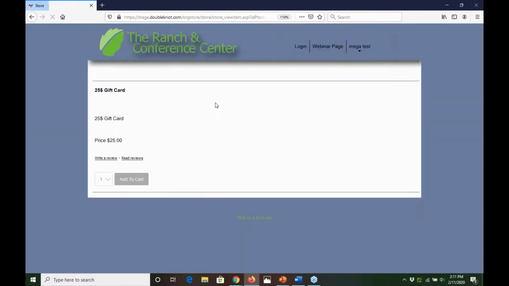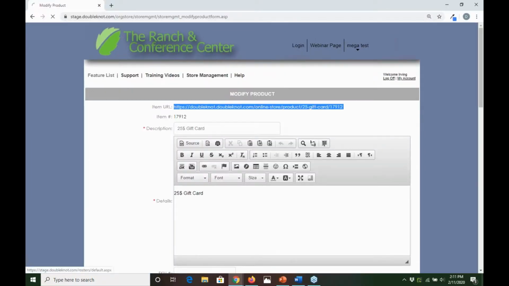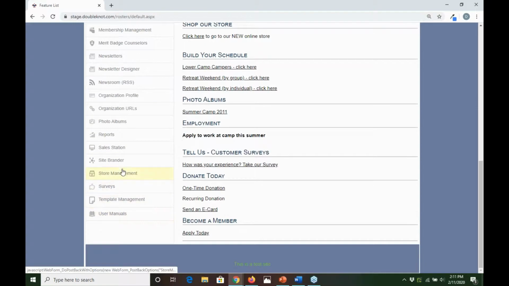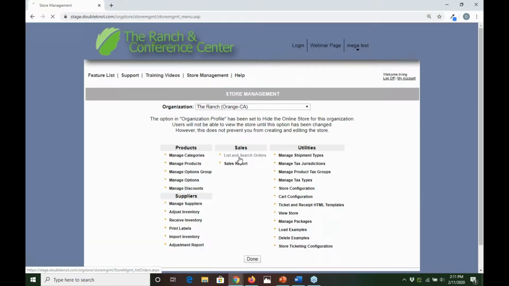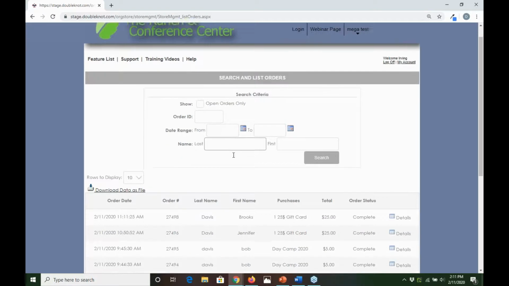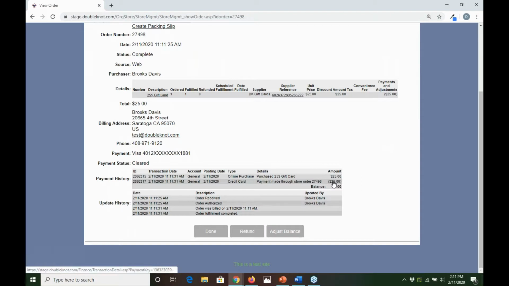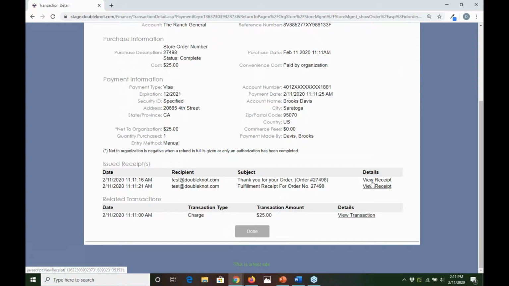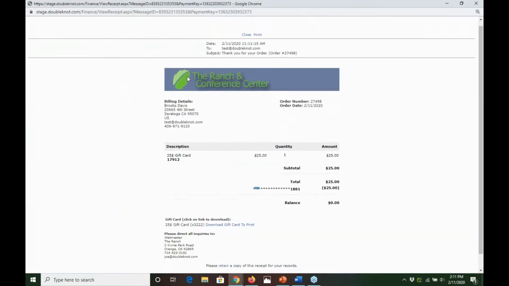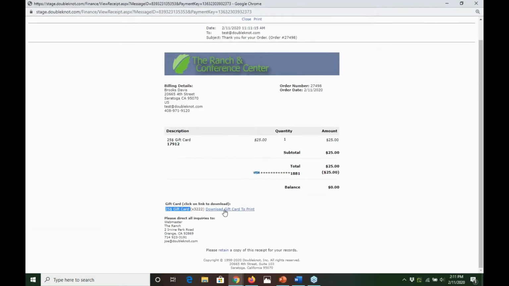So if I click done, since this is a test environment, it's not showing the exact same receipt, but if we go back to our admin account and go to store management here, we can click list and search orders and we'll see those orders that were purchased. If I click details here, I can click on this $25 hyperlink right here and then go see the receipt that they were sent. And so on that receipt, I'll notice here's that $25 gift card template. And if I download that, it's going to pop up that PDF with the mail merge.